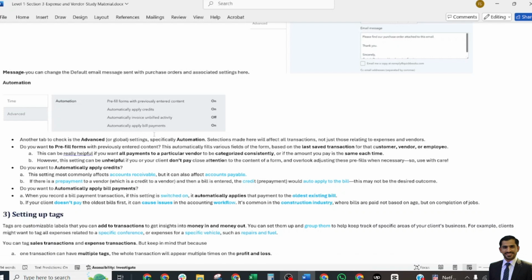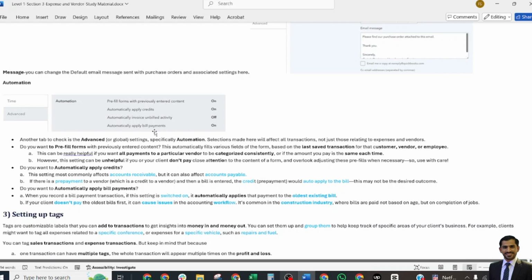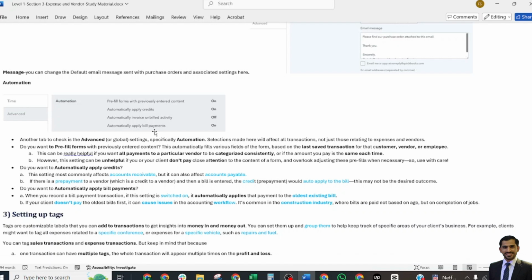If you want to automatically apply credits, this setting most commonly affects accounts receivable, but it can also affect accounts payable. If there is a prepayment for a vendor and a bill is entered, the credit would automatically apply to the bill. And if you want to automatically apply bill payments, then when you record a bill payment in transactions with this setting switched on, it automatically applies the payment to the oldest existing bill. If your client does not pay the oldest bill first, it can cause issues in the accounting workflow. It's common in the construction industry, where bills are paid not based on age but on the completion of the job. The third task is setting up tags.